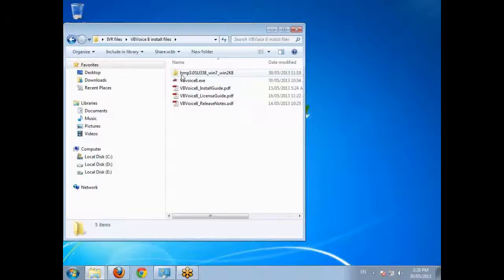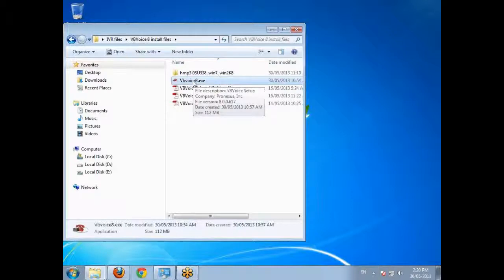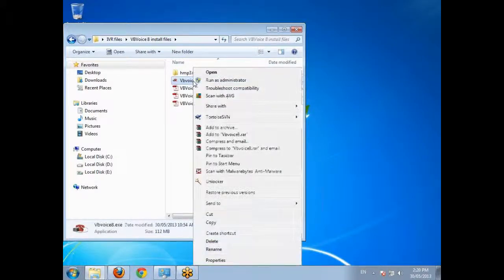So what we want to do, in any case, in particular on a fresh install, is install Dialogic last. The reason for installing Dialogic last is that Dialogic wants to be first in the path. So if we install Dialogic and then Pronexus VBVoice afterwards, we're going to end up with Pronexus VBVoice being first in the path. So what we'll do is the upgrade to VBVoice first, and then we'll address the Dialogic install.